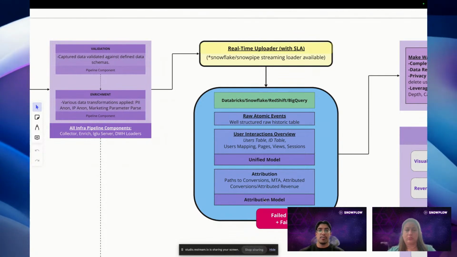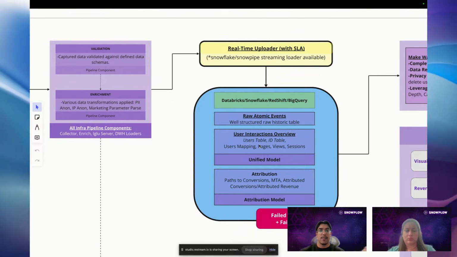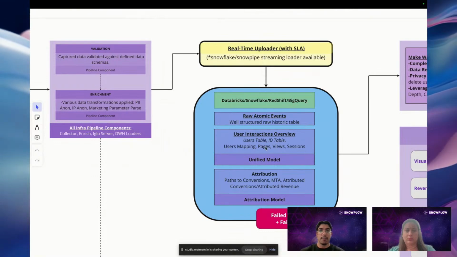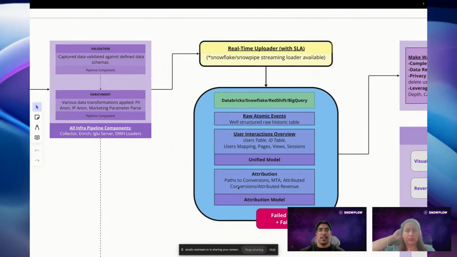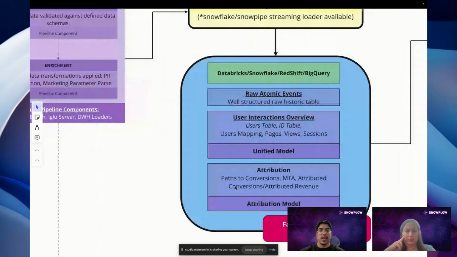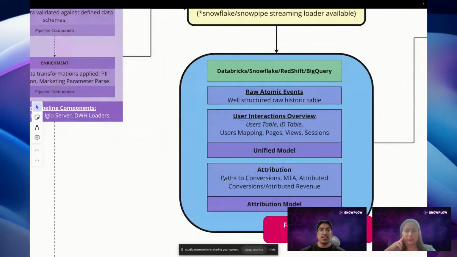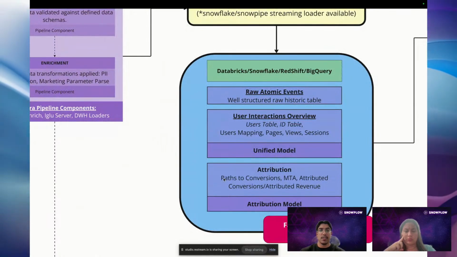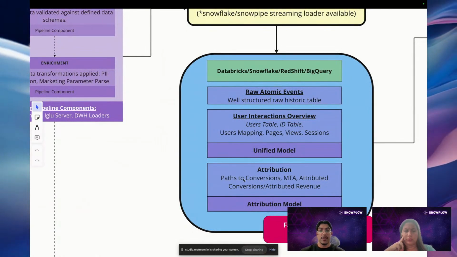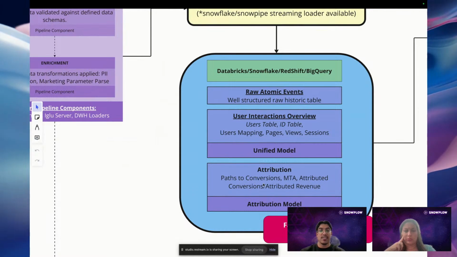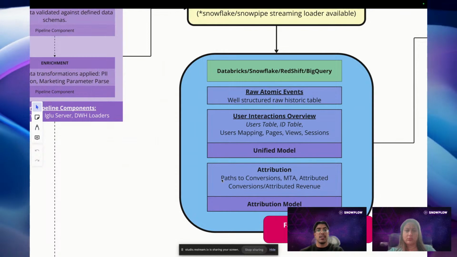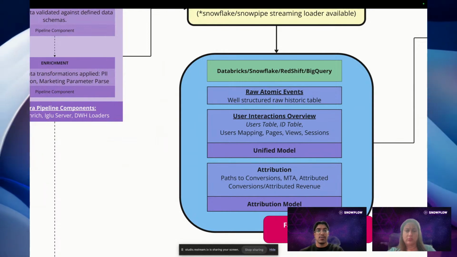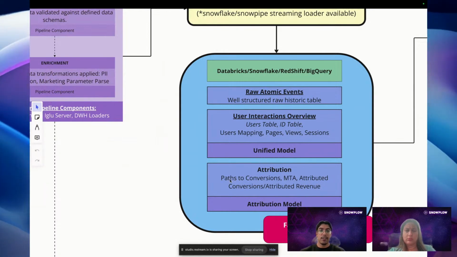And then the attribution model takes that users table, the ID table, the page interactions, and all that sort of granular event data as to what the user is doing on the site. And then it creates a few tables to help you digest how we're giving attribution credit and doing MTA. First of all, it's going to create a pathways to conversions table. This lays out the different campaigns and channels the user ultimately interacts with before they convert.